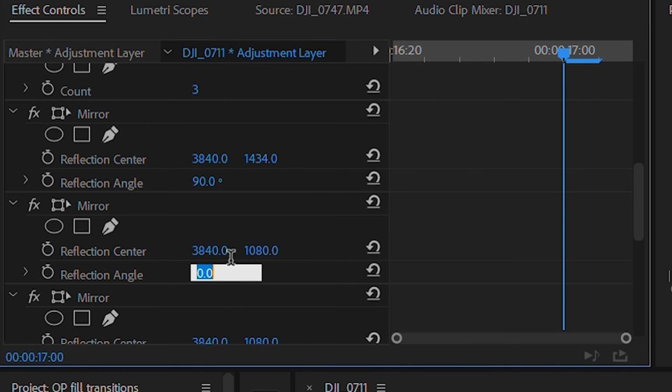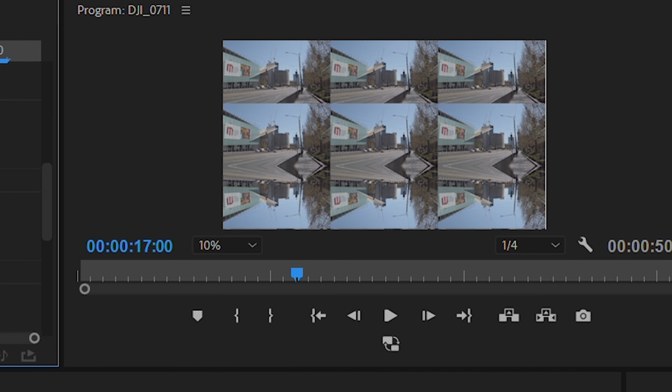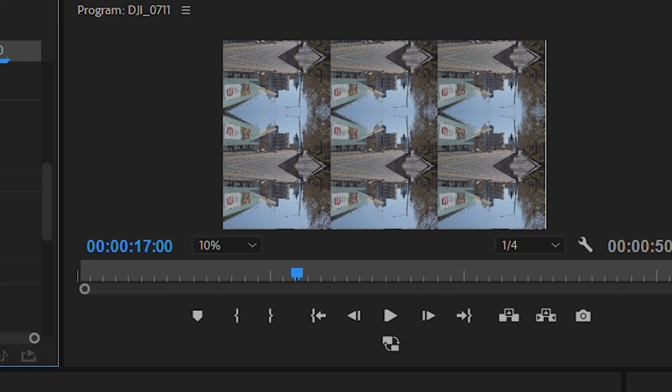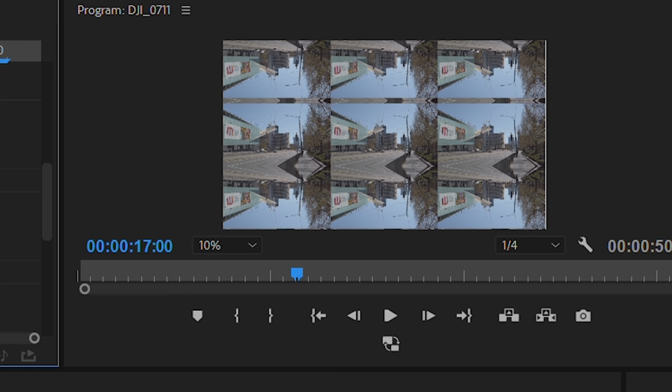Well, I'm going to add the mirror again at negative 90 degrees this time, and then I'm going to pull it up and once again match that image up so there's no gaps.